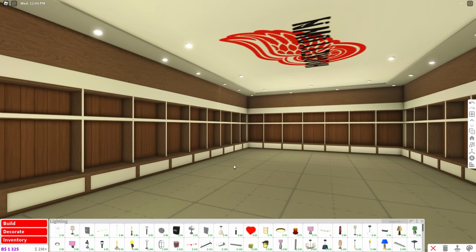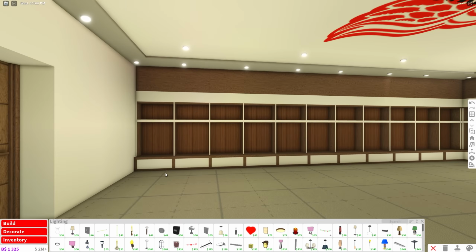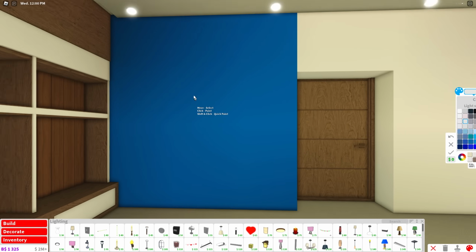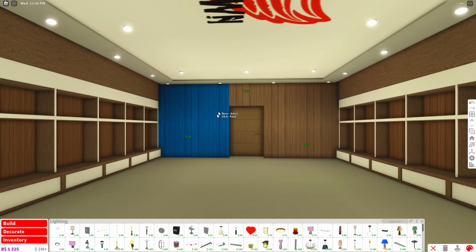Alright, I'm not going to lie, this locker room looks sick. I am definitely a big fan of this. I want to try and do something with this wall, but I'm not sure what just yet. Maybe I just make it something like this, just so it has some texture to it.